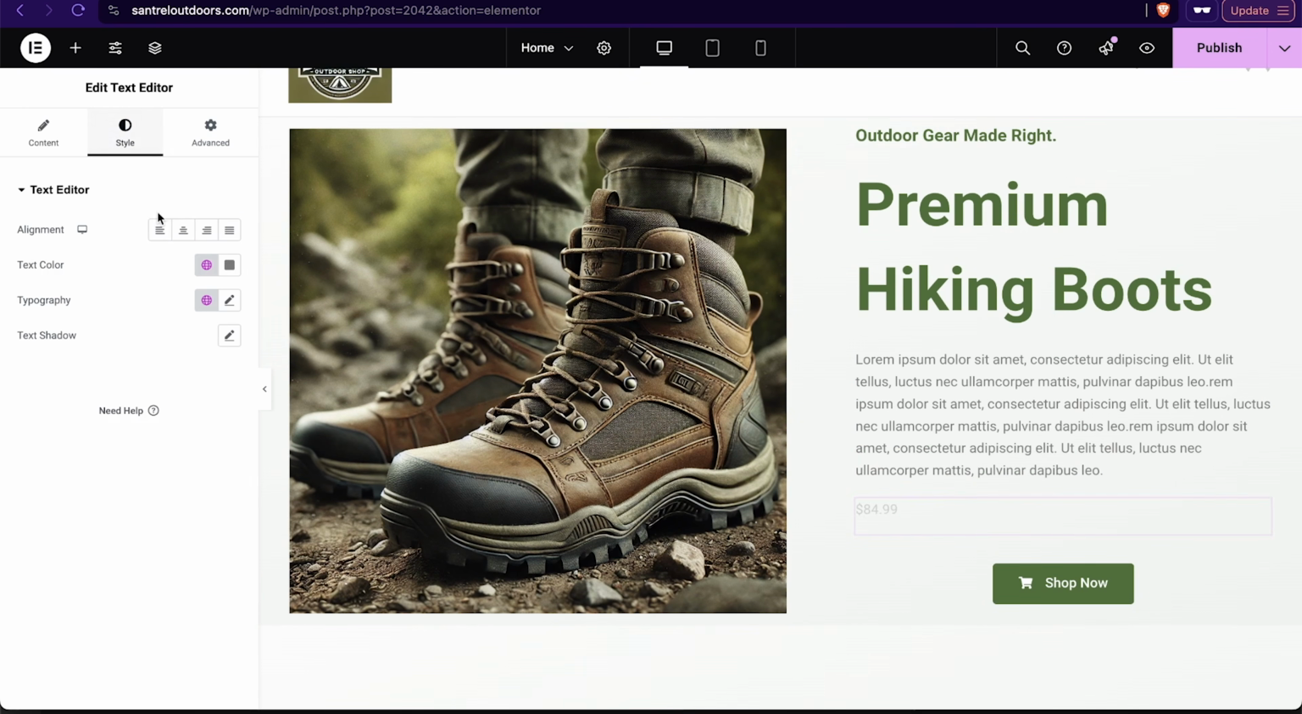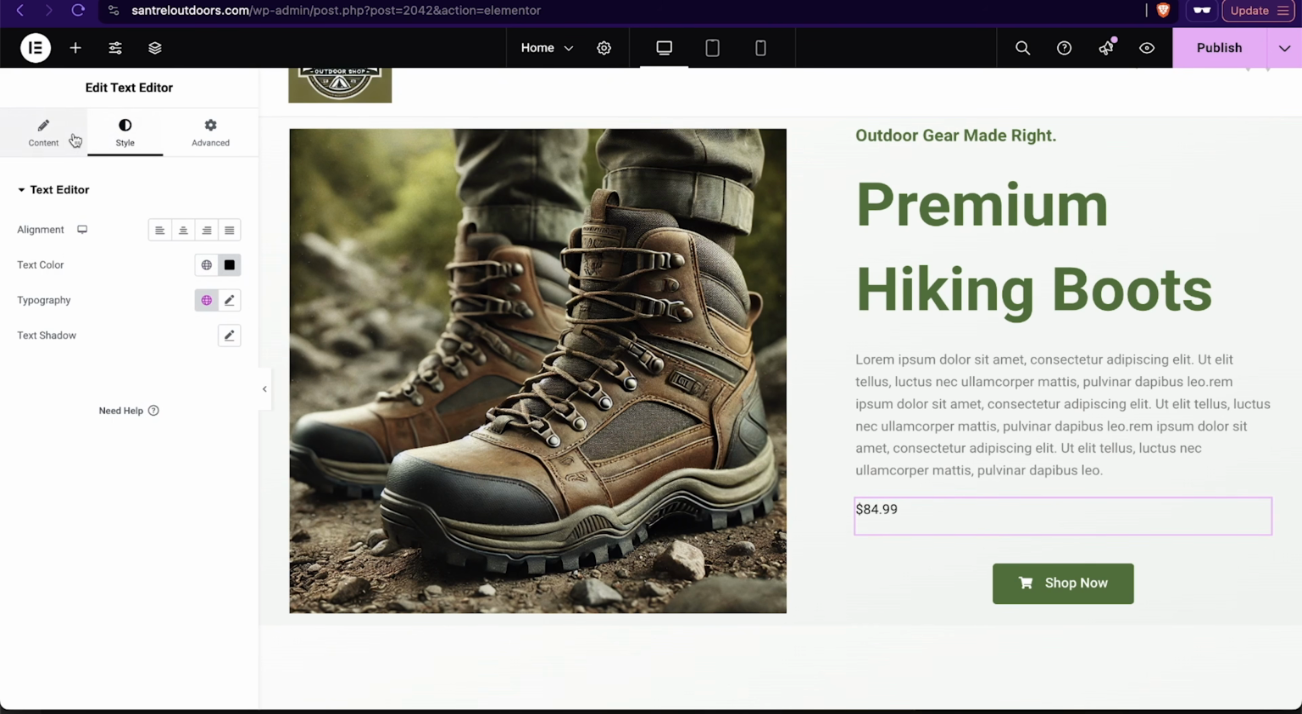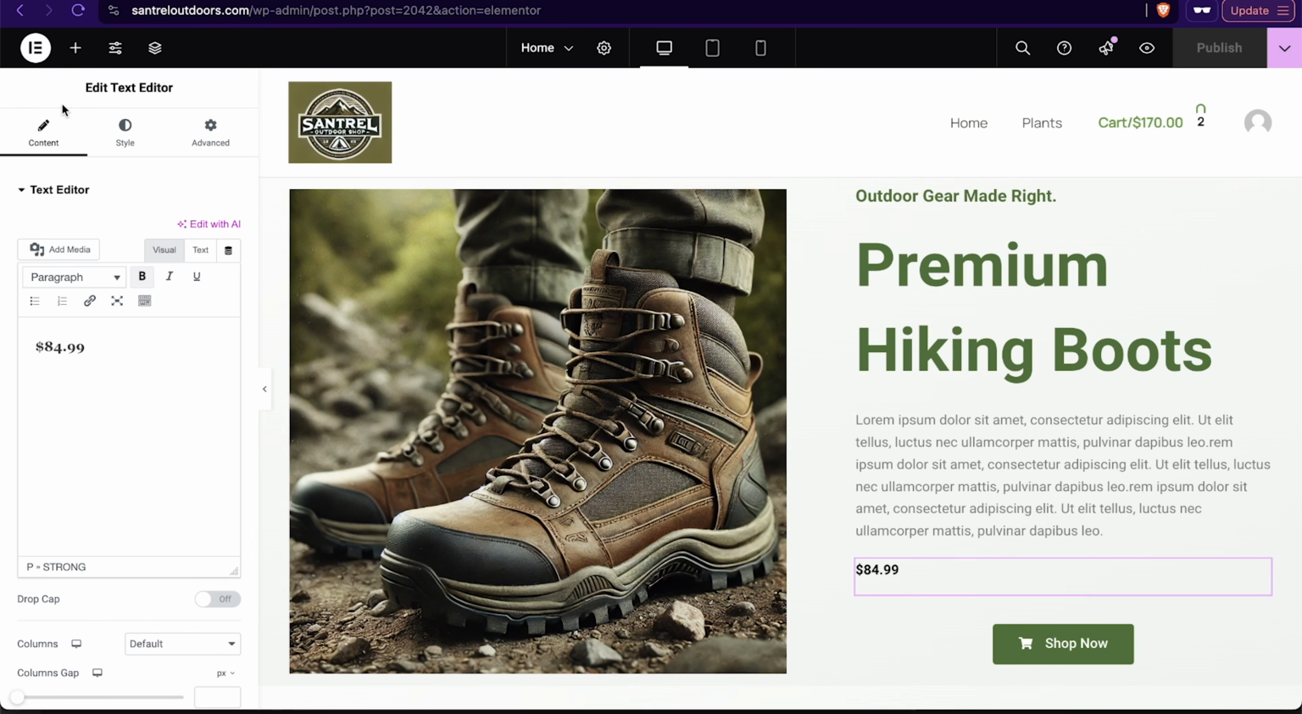So let's change the style on this text. Let's make sure it is a darker color. Make this text black for the price. And we can make it bold. There we go. And yeah, so there we go. Now I can publish this. So that is this page right here.